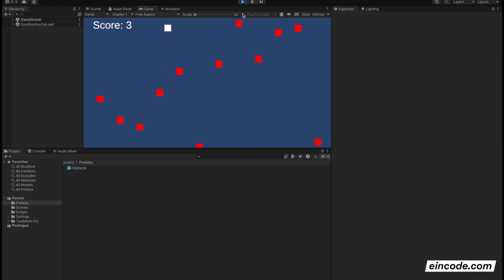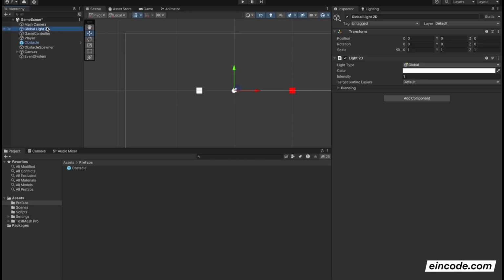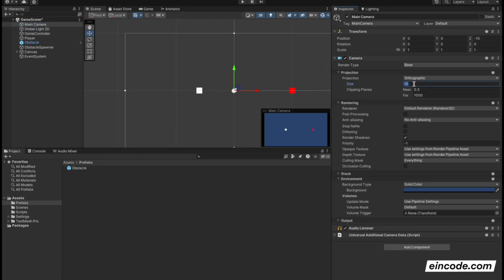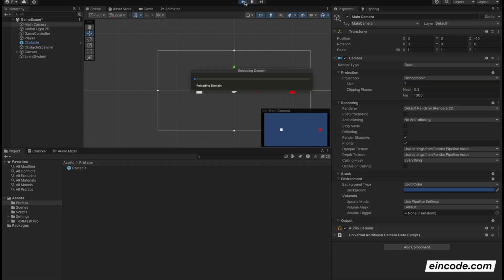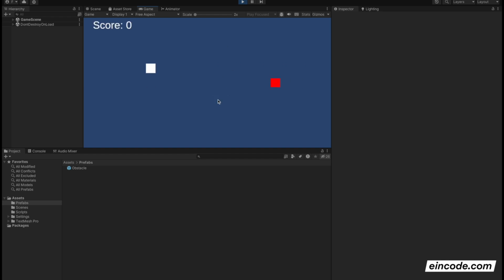Definitely difficult. Let's try to go to the main camera and just decrease the view to, let's say, 6 or 7. Let's go with a 7. I want to see how it will be when I go into such a small view. Oh, that's definitely challenging. Okay, yeah, that's quite nice.